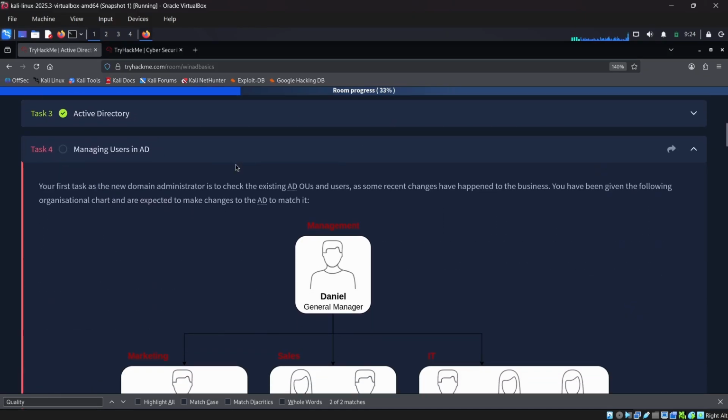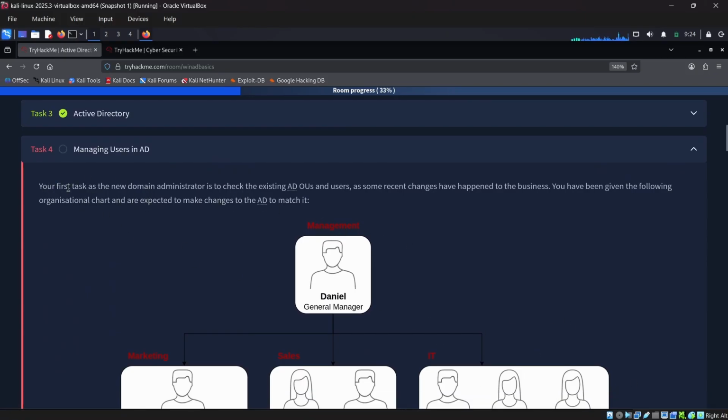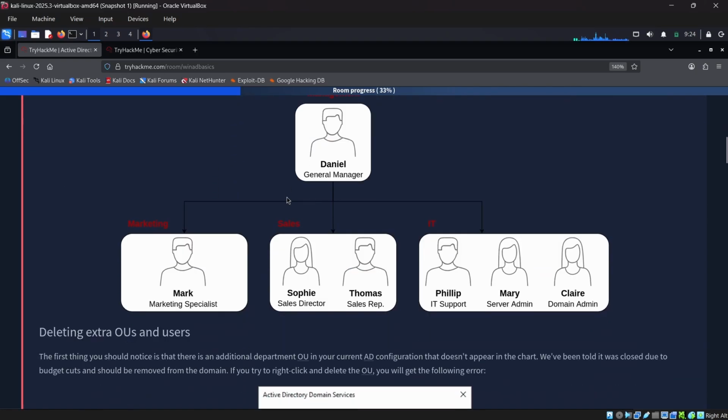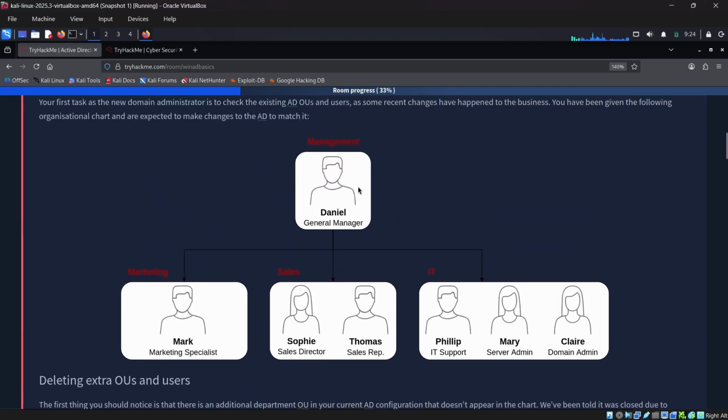We are moving to Task 4, where we are going to manage the users in AD, which is Active Directory. In this case, the first task as the new domain administrator is to check the existing AD users, organizational units and users. As some recent changes have happened to the business, you have been given the following organizational chart and are expected to make changes to the Active Directory to match it. We have a management called Daniel, General Manager, and we have some departments like marketing, sales, IT, where we have different people for different purposes.